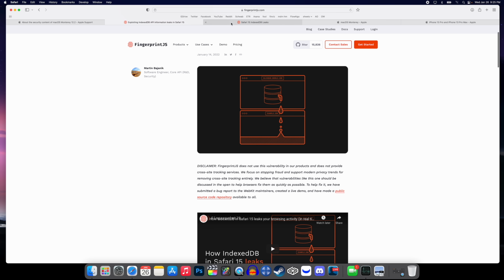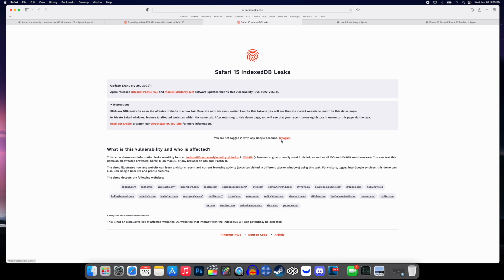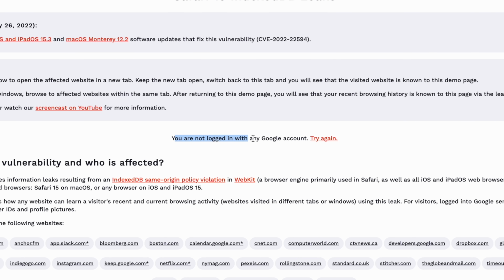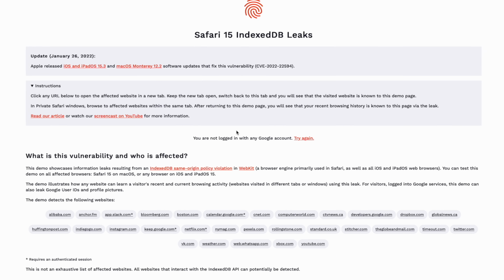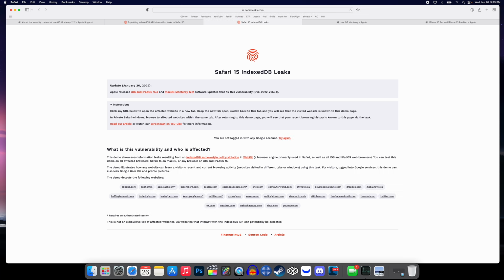this vulnerability. If you go to safarileaks.com, we can confirm that this has been patched. It does not detect that I'm logged into any Google account, even though I am. So that is good news. If you want to read more about this bug, you can read it right here, or I will leave it linked down in the description below. But a very important bug that has been patched.